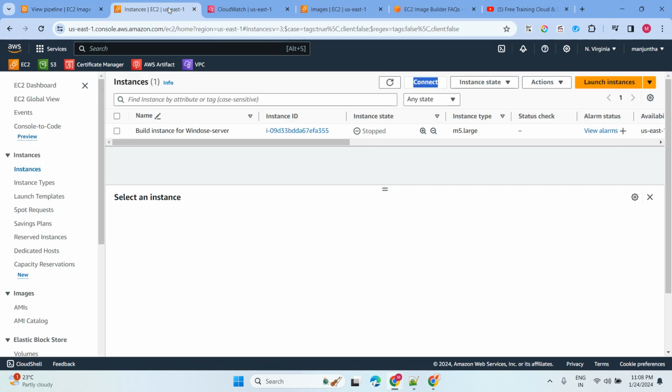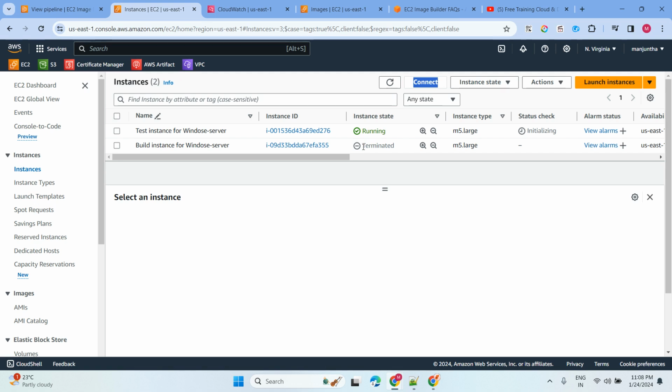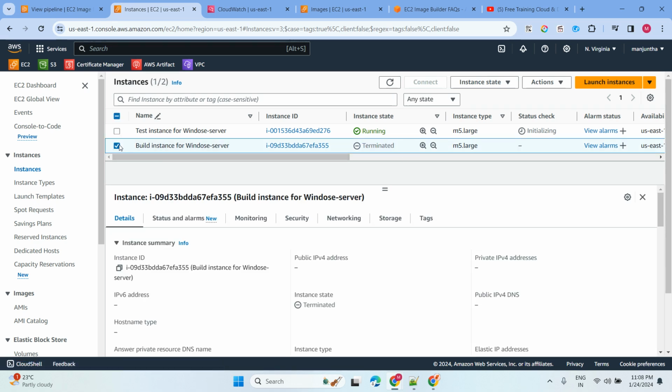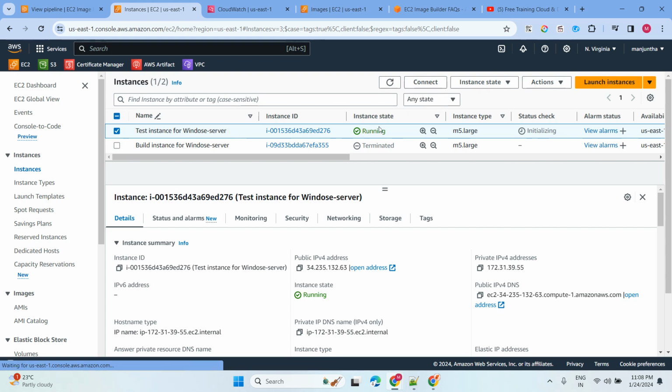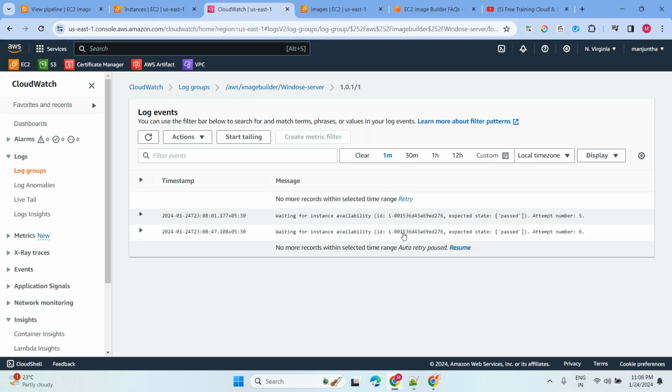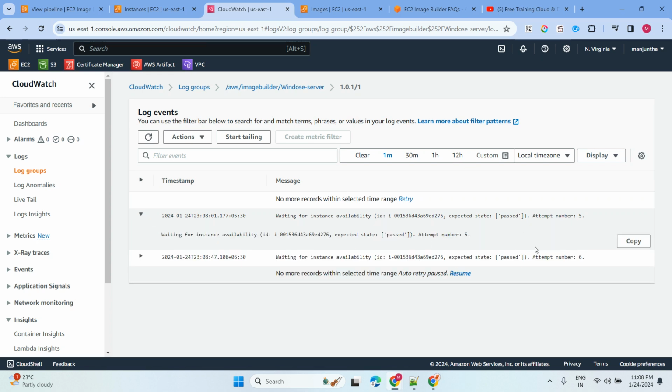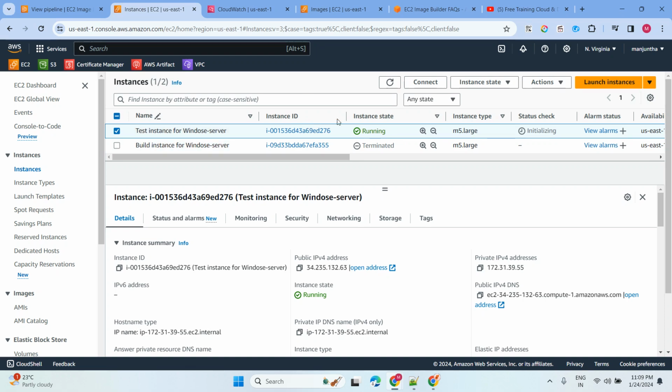Let's go to the instance and verify that the instance is stopped. This one is also terminated, and the testing server got started as of now. So the build is completed, and now it is doing the testing. Let's verify the logs also. The logs say it is attempting to create an instance in a different availability zone, and it is creating a testing EC2 machine. So testing has started.